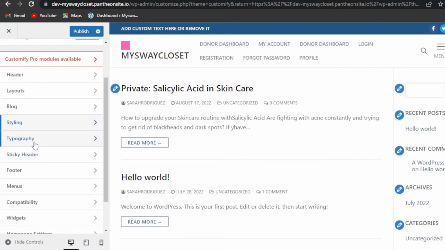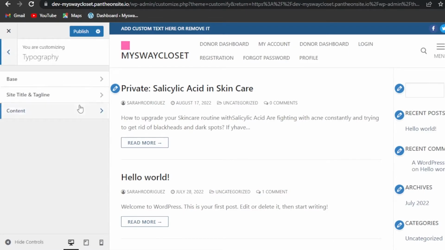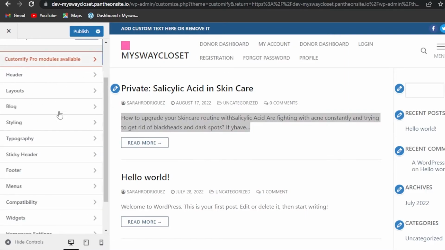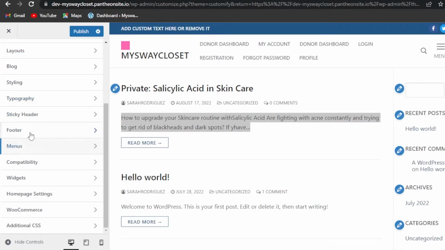Then we have our typography, which will allow me to change my site title, taglines, and the content. I will be able to change the fonts and the size of the text that I have. This is one of the posts that I already have on my website. So we have the blog option, then we have footer and menu.